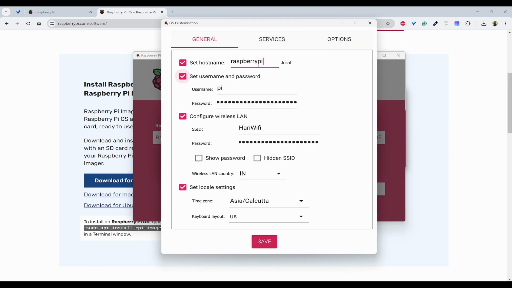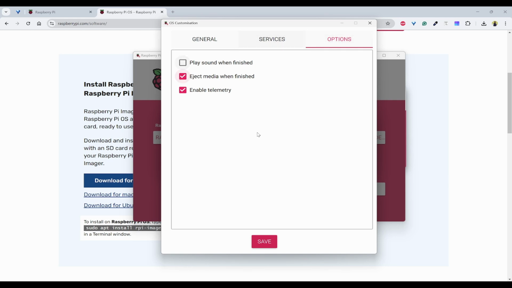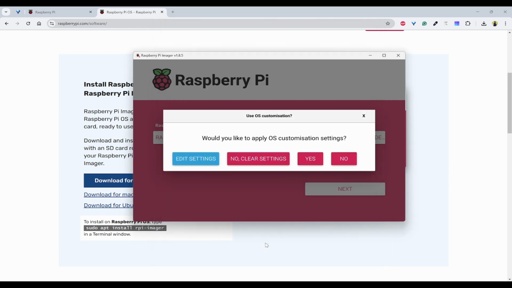So it is going to give us the hostname raspberrypi and the user Pi, and the password you need to change. You can keep your own password, and it has already taken my previous cache of the username, password and Wi-Fi SSID password and all those things. Otherwise you need to enter all of these. Once you have entered all of these, you can go to services and enable SSH and use password authentication. The remaining things you can keep as they are and click on save.